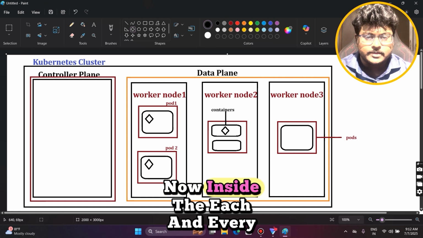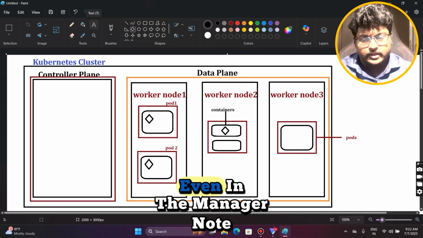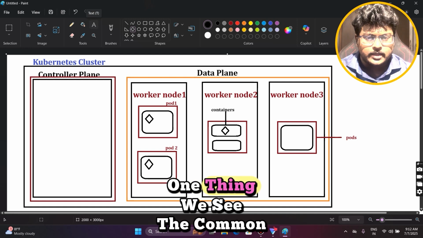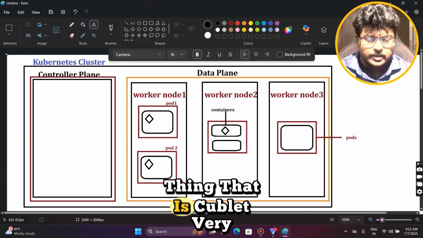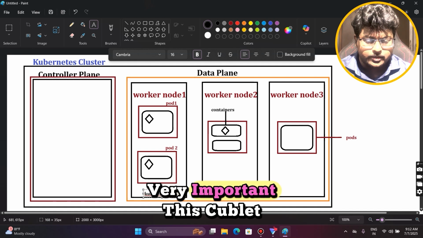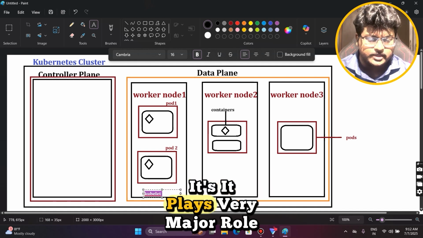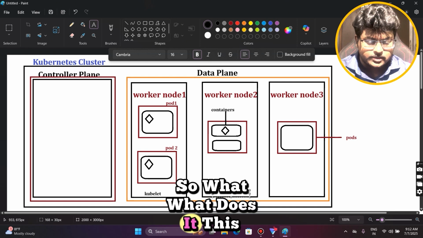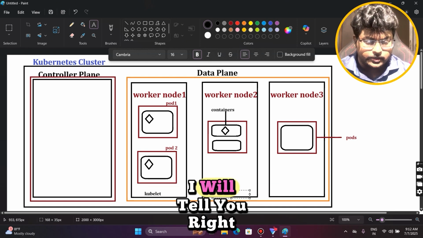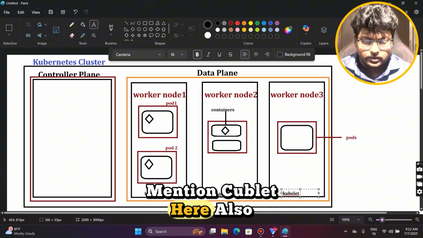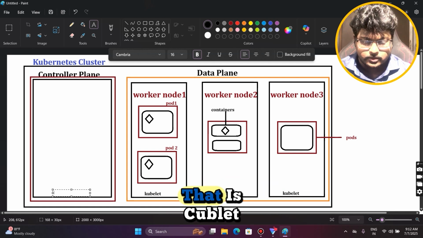Okay, now inside each and every node, even in the manager node or in the data plane node, one thing we see, the common thing, that is kubelet. Very, very important, this kubelet. It plays a very major role. So what does this kubelet do? I will tell you. See, here also I am going to mention kubelet. Here also you will see the same thing, that is kubelet.